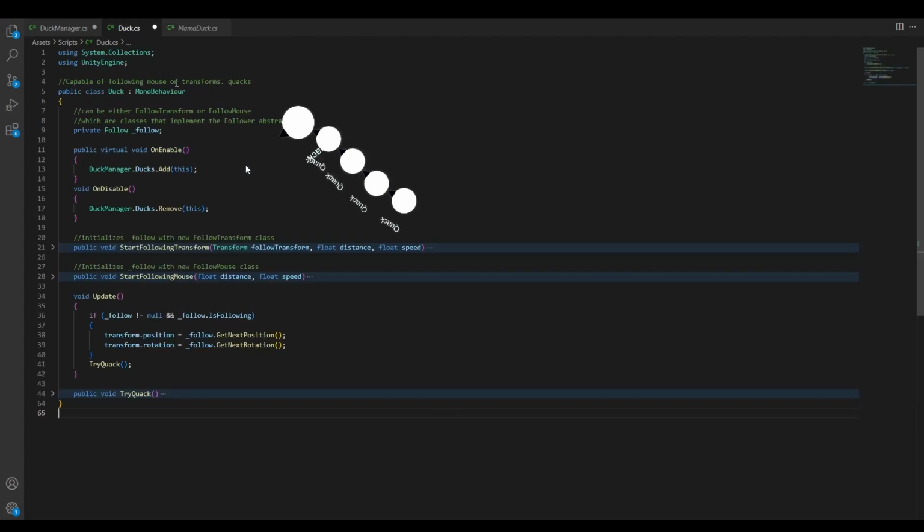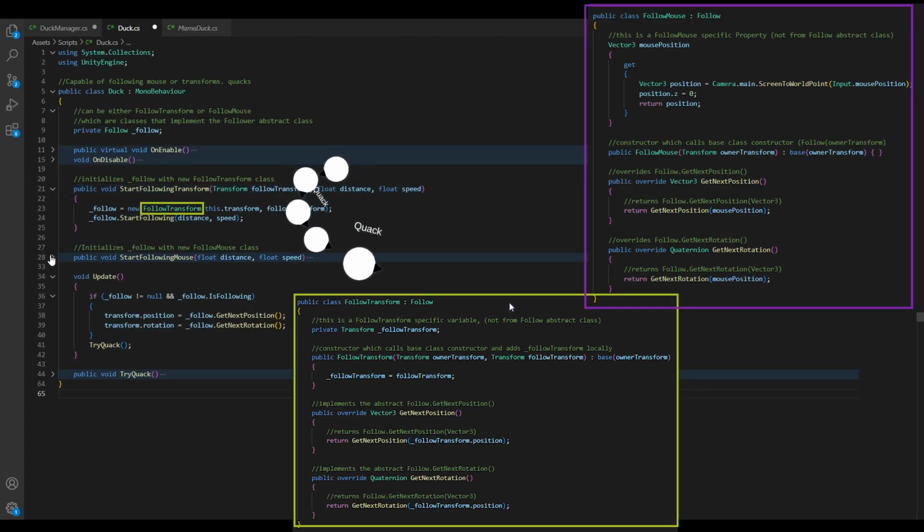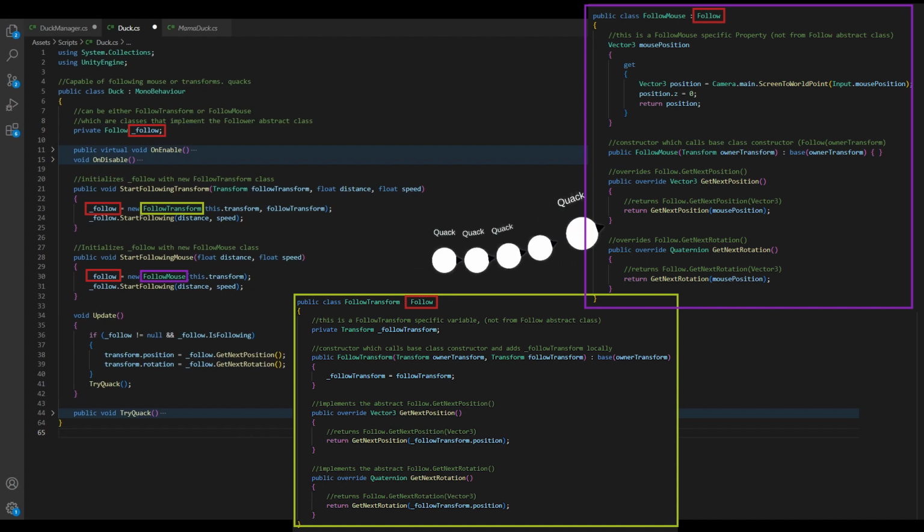Our ducks have two follow modes, FollowTransform and FollowMouse. Each of these modes has its own class, both of which inherit the abstract class Follow, which is why we can store a reference to an instance of either of them by storing a reference to the abstract class instead.